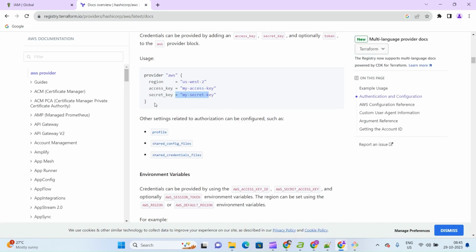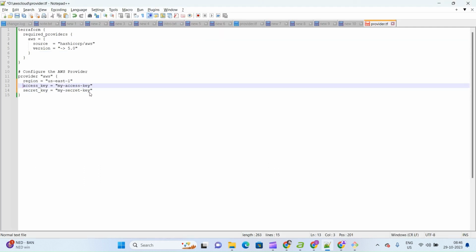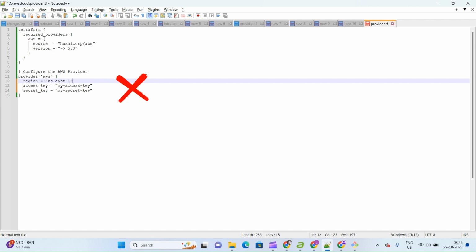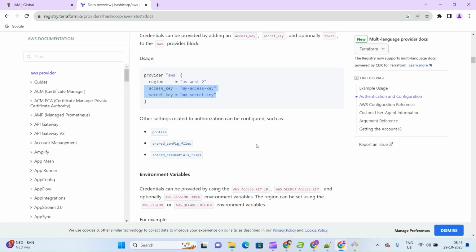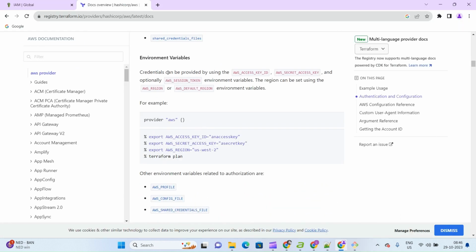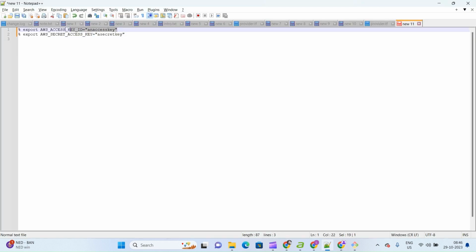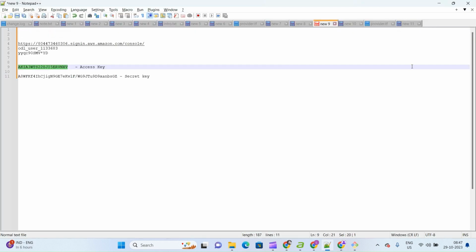Although you have the option to add these credentials inside the provider block, it's important to note that storing AWS credentials in a plain text file can pose security risks. To enhance security, it's recommended to export these keys as environment variables in the command line where you plan to execute the Terraform code. From the documentation page, copy and paste the export command into a text editor and replace the placeholders with your actual access key and secret key.